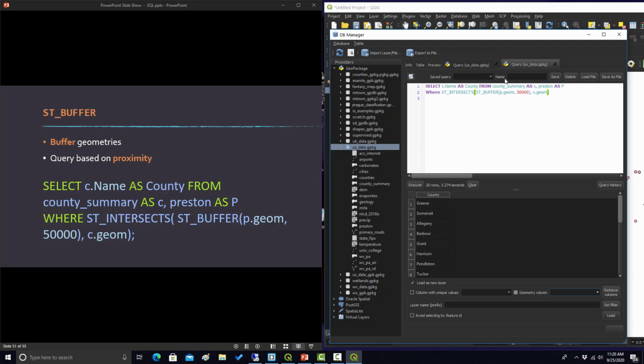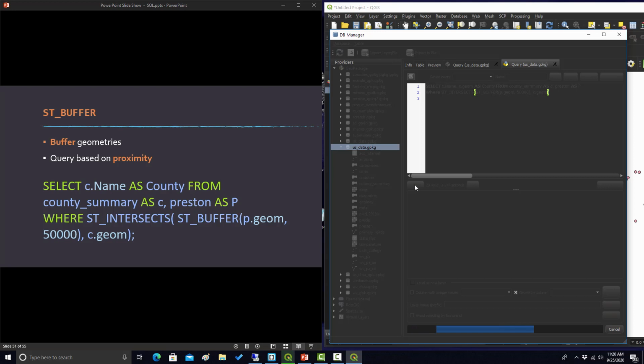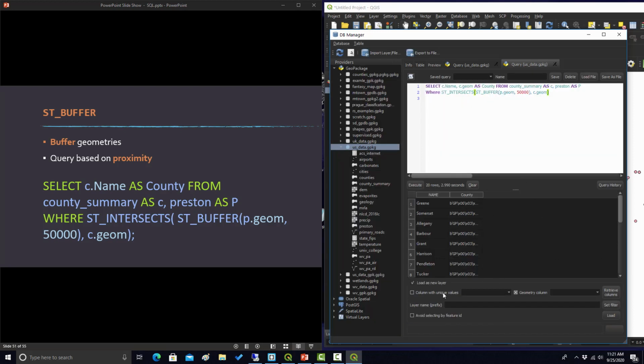So let's see if we could do that real quick. We'll do c.name as county, and then we'll also do c.geom to get back the geometry. And that should work. So let's do an execute on that. So we get the same result. We just have the geometry column now.